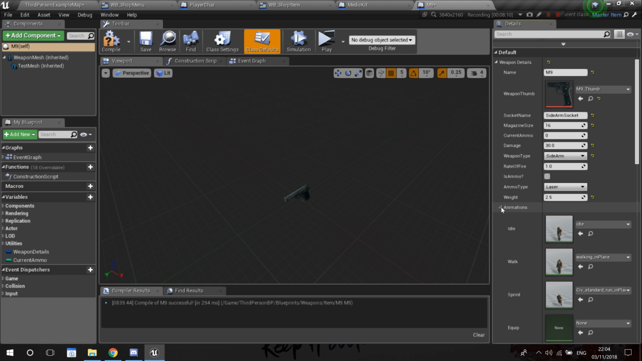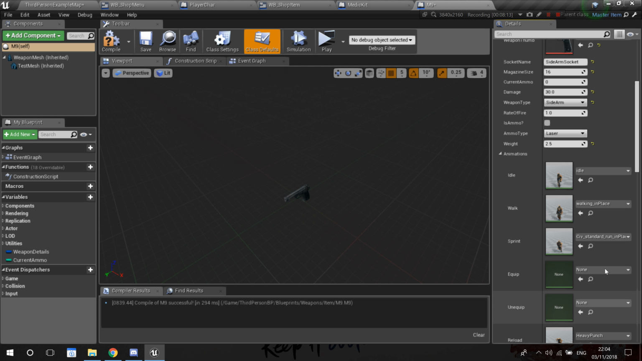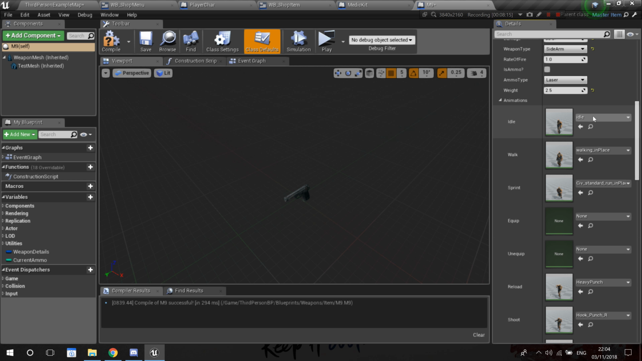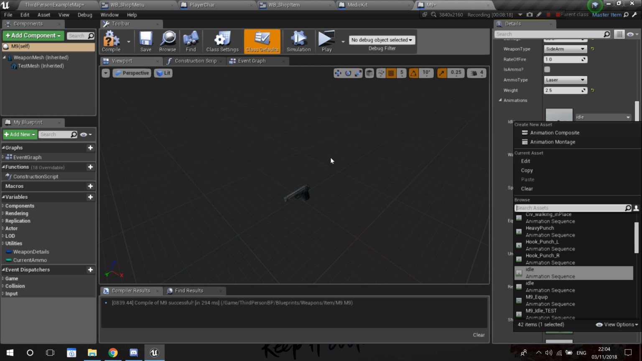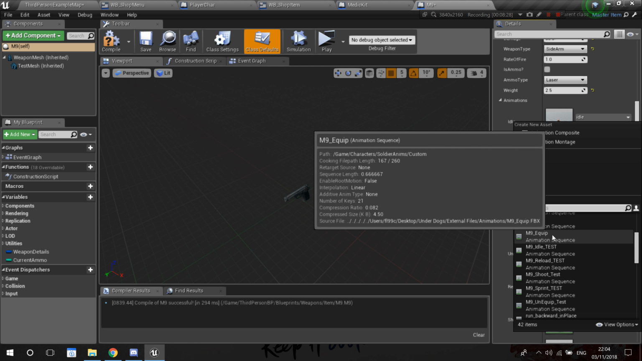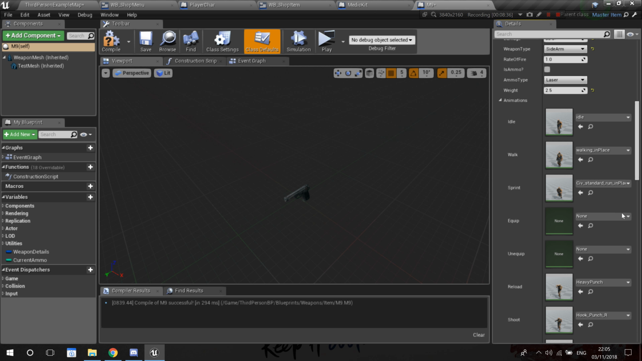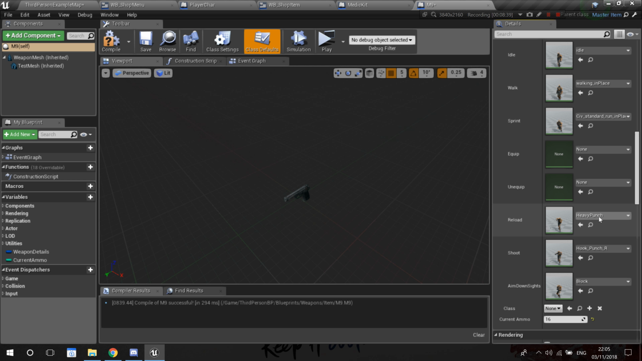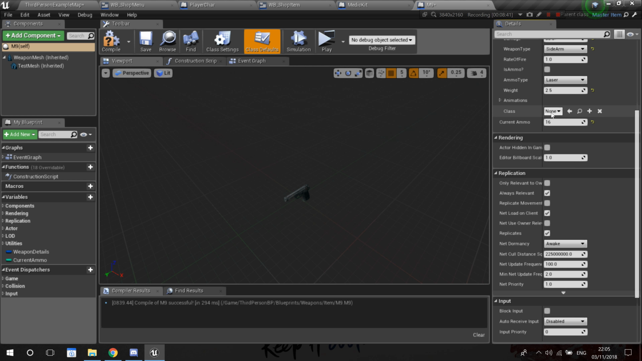The animations, I did not set up there yet, but let me just see. I think it's pistol. No, I don't think I have imported the animations yet. These animations are not for this character. I'm gonna need to import those animations, but I'm going to leave them as default right now. And the class is going to be ourselves, so M9. I'm gonna compile this and save it.